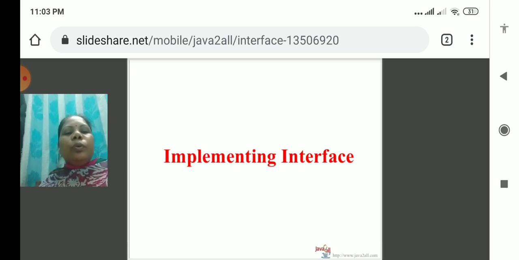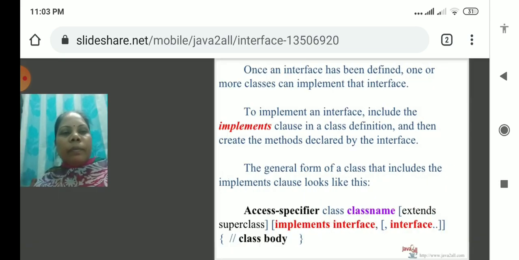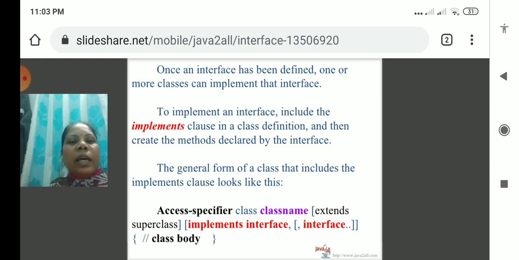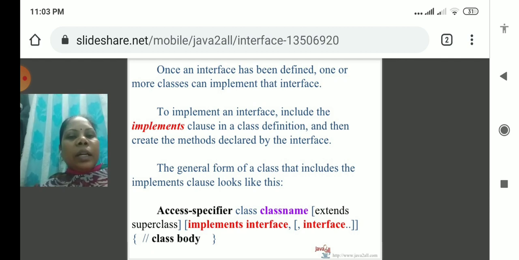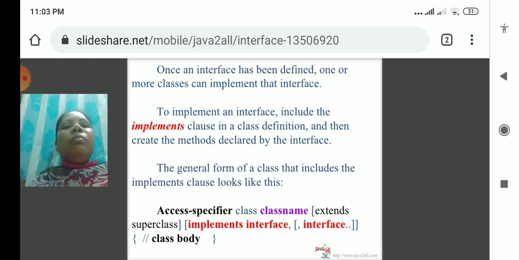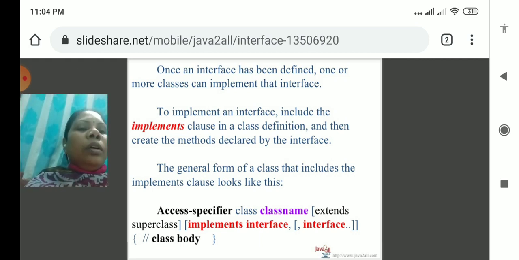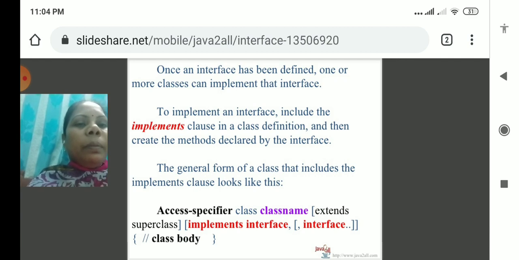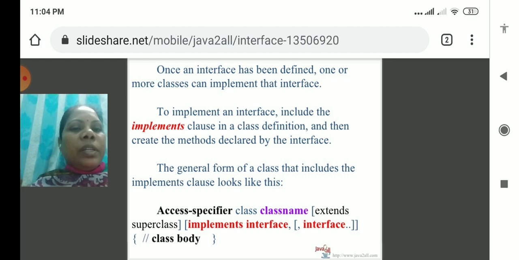So how do we implement the interfaces? Once an interface has been declared, one or more classes can implement that interface. If you want, you can declare one interface, or you can declare multiple interfaces. But in implementing, one class is enough to implement multiple interfaces.